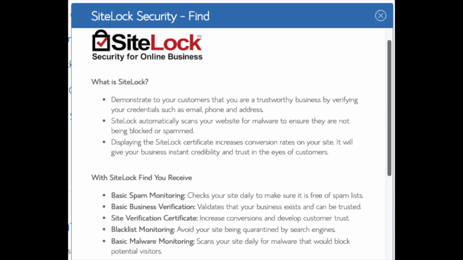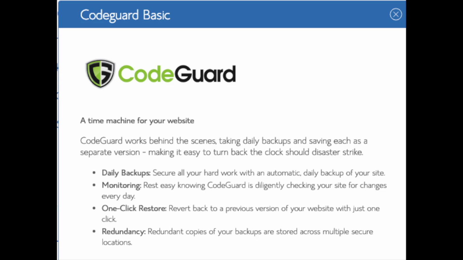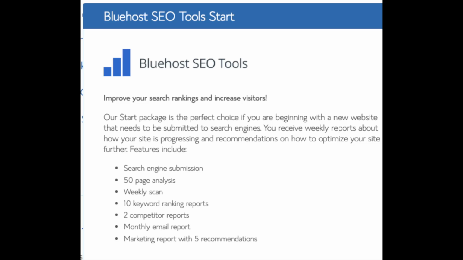I'd unselect this as there are really good free alternatives. You'll see Code Guard. Code Guard creates daily backups and allows you to restore your site with a click of a button in case something happens. There are free alternatives that work just the same. SEO Tool Start you can keep unselected. This add-on will submit your site to search engines and provide a report on your site ranking in keyword rankings. Submitting your site to search engines you can do for free. This isn't necessary to have.